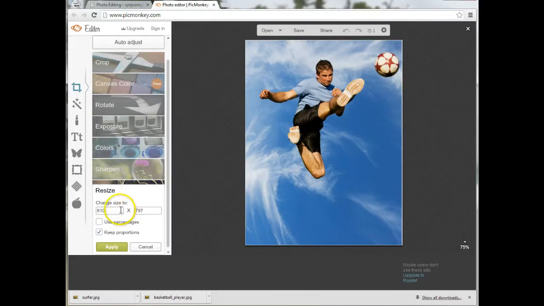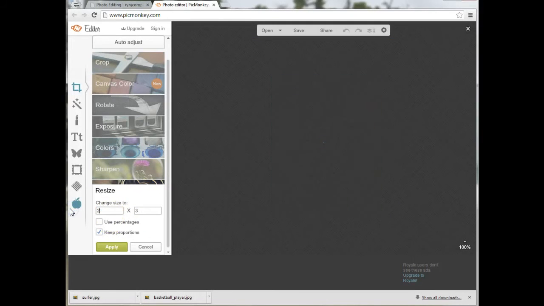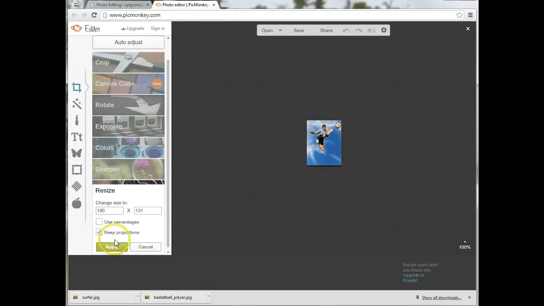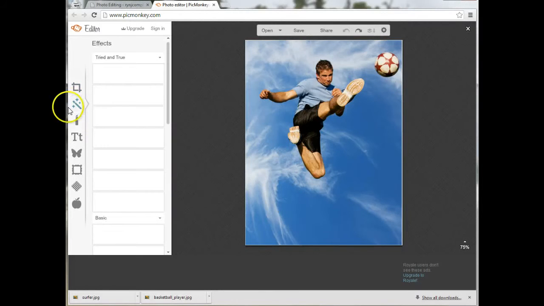The last thing we have is resize. Resizing is good if, let's say, sometimes we can't send the picture or upload a picture if it's too big. So we could put in our own measurements and make a very small picture. Let's say we wanted a thumbnail. Okay, so that's what this would be good for. After all of these options here, we have these effects here that we could add.